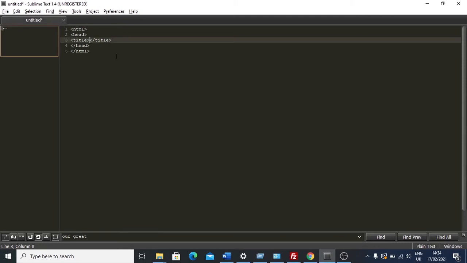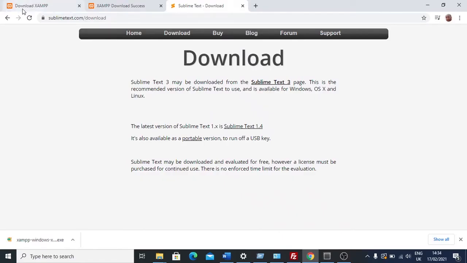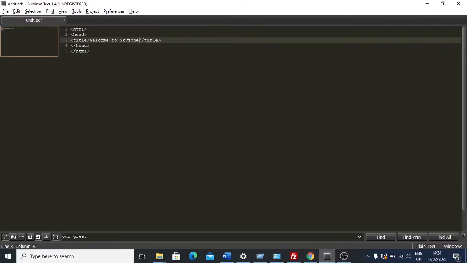Remember, when you open the title tag, under the title tag we'll say welcome to SkyZone. The title tag is basically the browser page title, the browser page label. So if you go to the browser here, whatever you're seeing here, like in this case download Xampp, in this case Xampp download success, in this case Sublime text download, that is actually what appears under the title tag, under the head section of your HTML code.